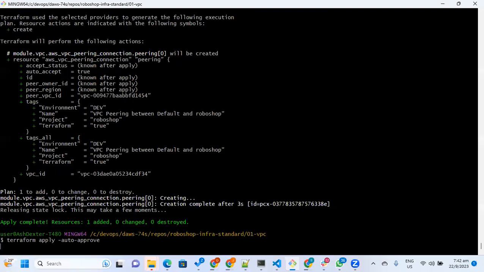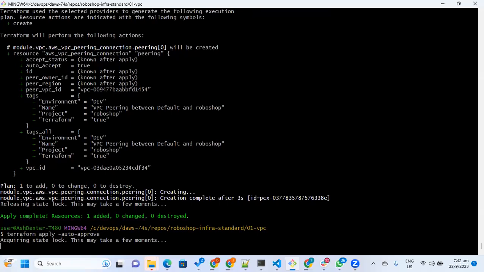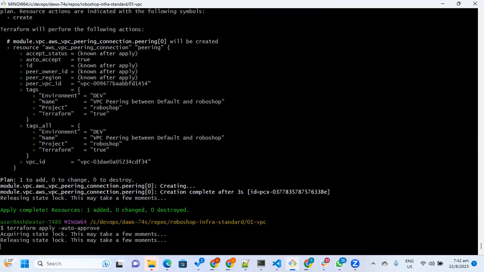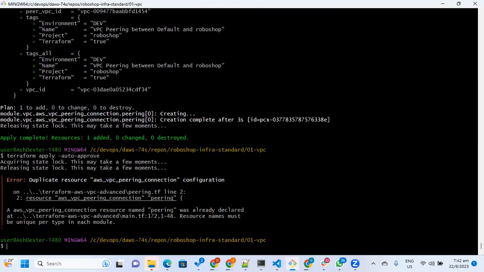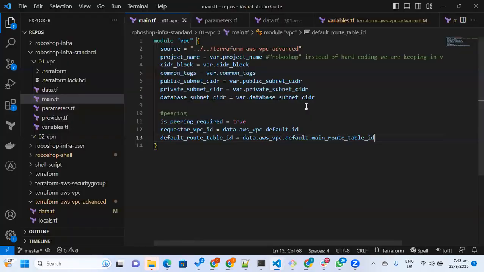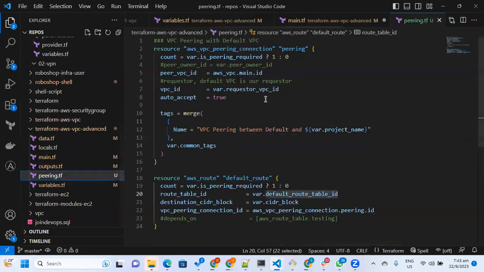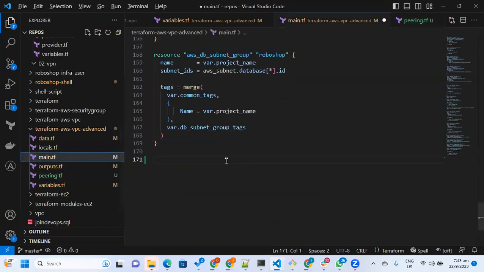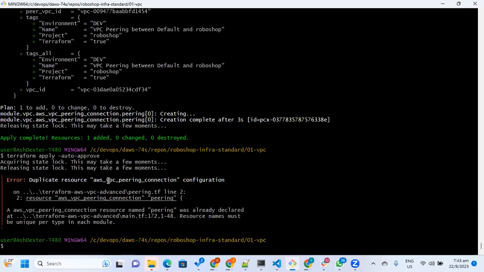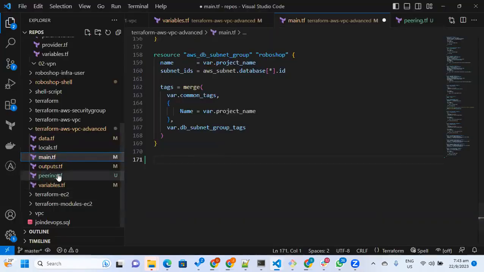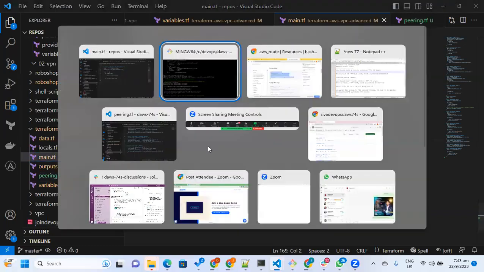Now let us apply directly and then check if any errors. Each time we cannot go for planning, that is killing at least 1 or 2 minutes of time. Error in peering.tf line 2: duplicate resource aws_vpc_peering_connection configuration, already declared in main.tf? I did not save this. Yeah, I did not save this. Now fine.